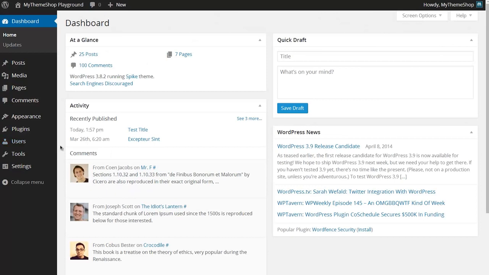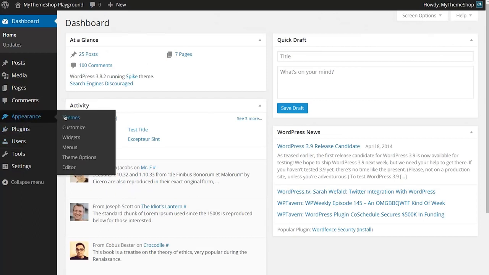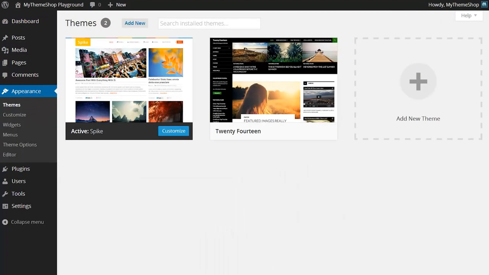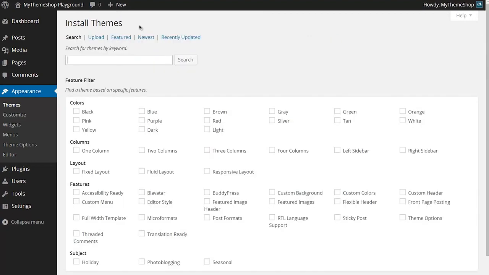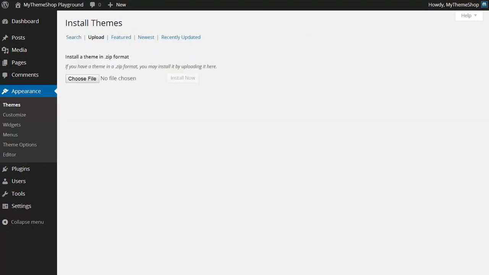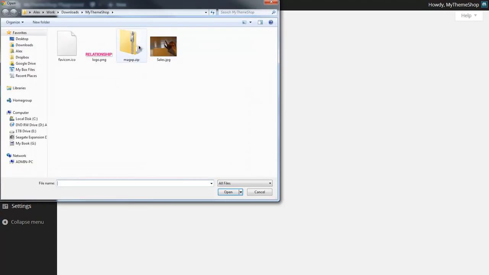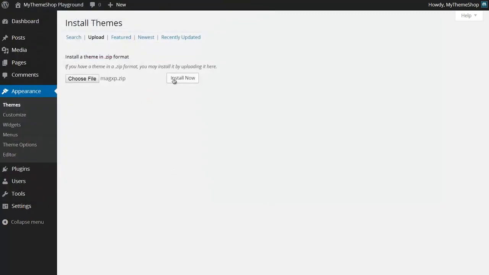So from your WordPress dashboard you want to go to Appearance and then Themes, and then click Add New, and then Upload. And here I can upload the zipped file I've just downloaded, whether that was from the My Theme Shop dashboard or from WordPress.org. So I'm going to hit Choose File, and now here you'll see I have that zipped file I just downloaded. So open that and then press Install Now. And now WordPress is going to upload that file for me, unzip it, and then I'll be able to activate the theme.